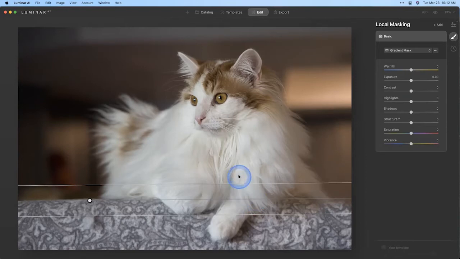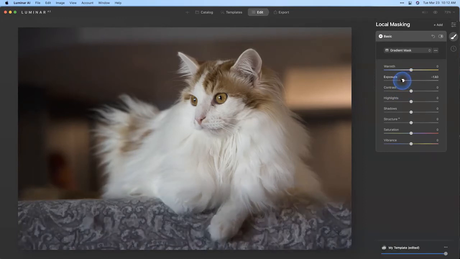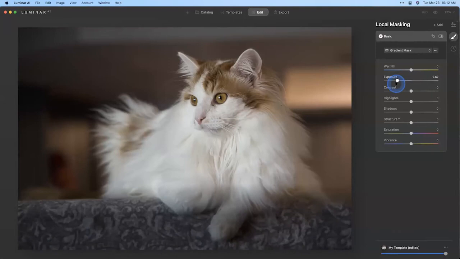All right, so I've got my gradient drawn. Now I can grab the exposure slider and pull that down to darken up that platform. And so I'm going to pull that down pretty dramatically, and you'll notice that there is a little bit of overlap here on his paws.